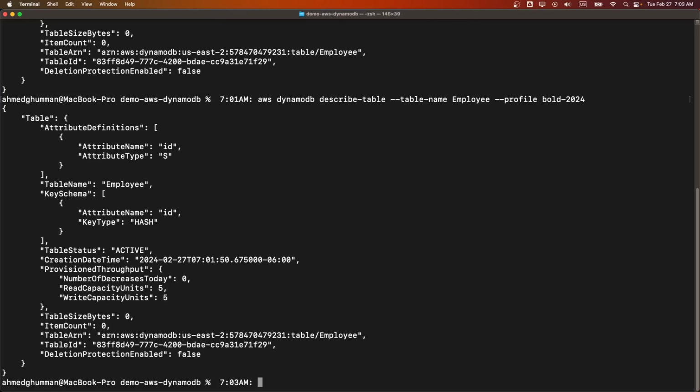Once you write that, it's going to say that the table status is active. It would give you the same creation date. So basically you can check the status of the table with this command, describe table.